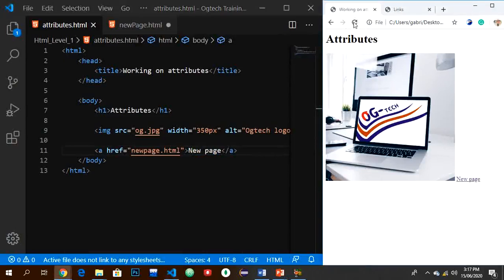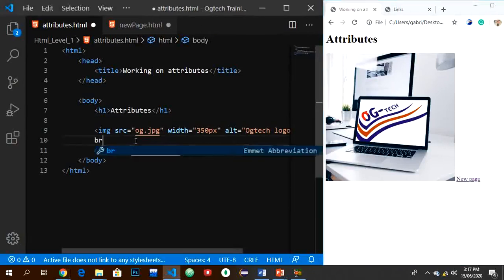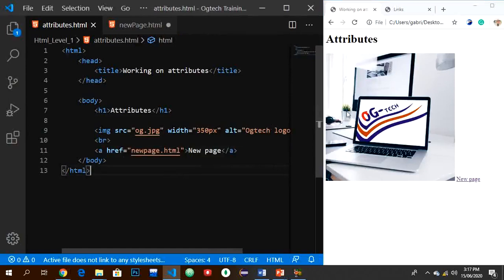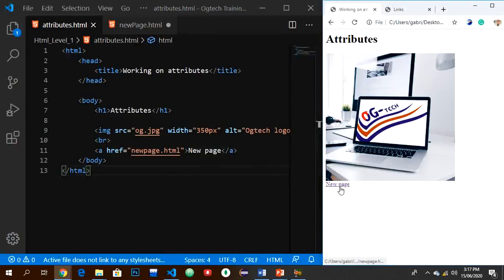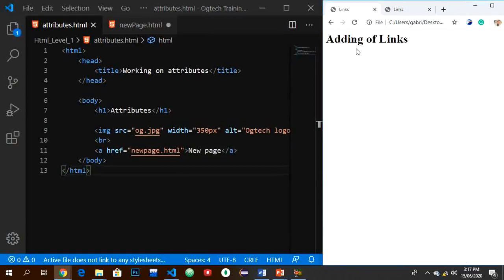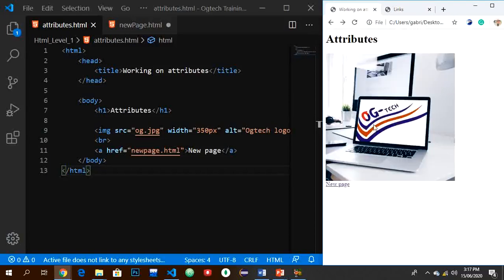So I refresh. Okay, I want this new page to be below this, so I will just add a break. This BR means break to another line. So now we have this new page below it. Can you see this? Yes. Now once I click on new page, bam, it has taken us to this particular document called links. Is it working? Yes, I believe it's working. All right. So that's how to add a link.